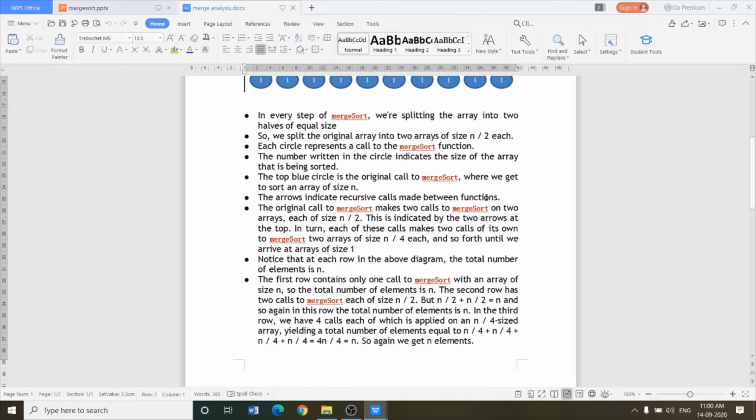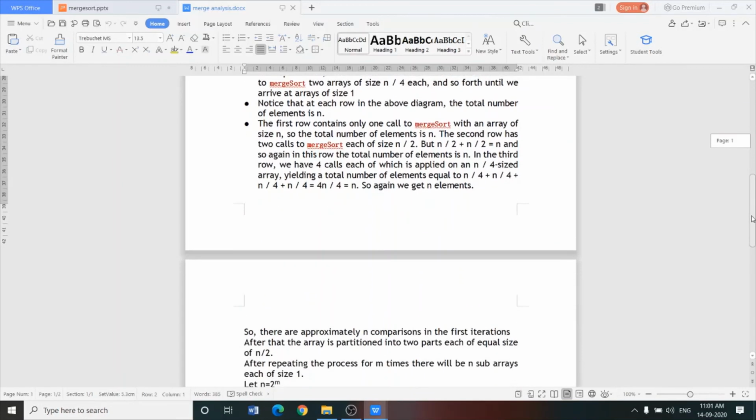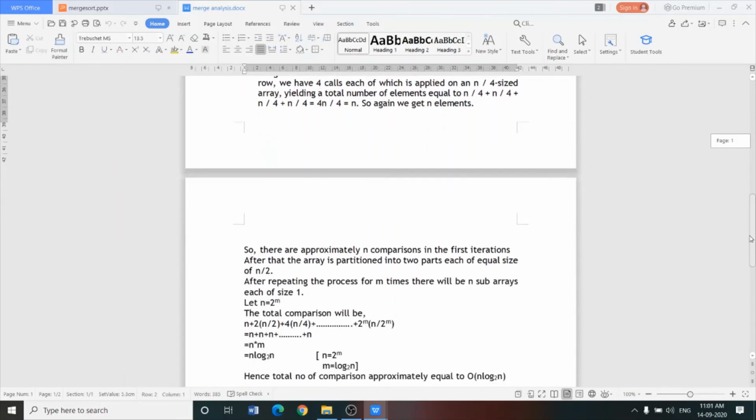Yielding a total number of elements equal to n by 4 plus n by 4 plus n by 4 plus n by 4, that is n. So again we get n elements. So there are approximately n comparisons in the first iteration. After that, the array is partitioned into two parts, each of equal size n by 2.